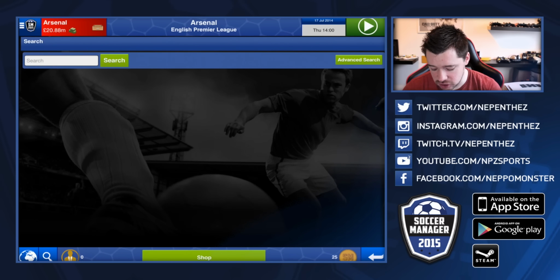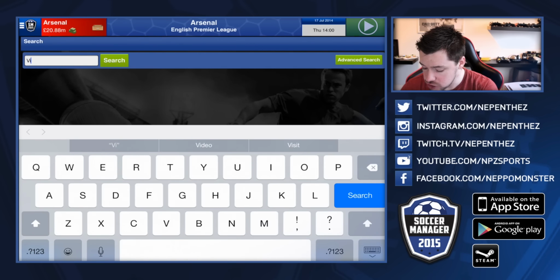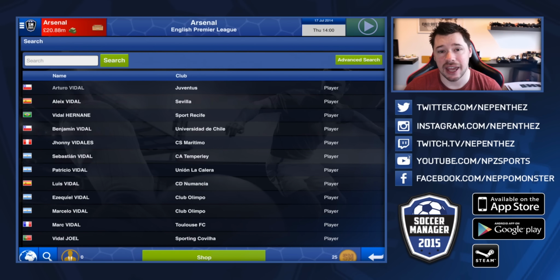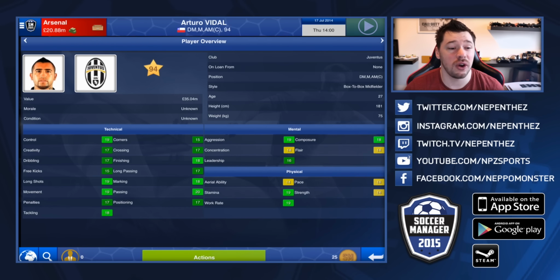What we have in the quick search feature down in the bottom left hand corner here, you can't see me pressing it, but it's the little magnifying glass in the bottom left, is we can search for absolutely any real world player in the game and see how we want to buy him. So for Arsenal, I actually really would love Vidal to come to Arsenal in real life. Whether or not they're going to get him is here or there. I don't know if we're going to get him or not.